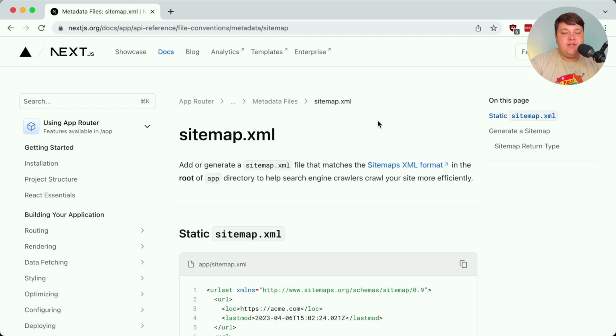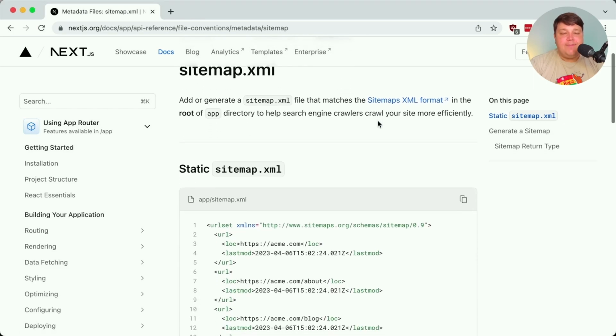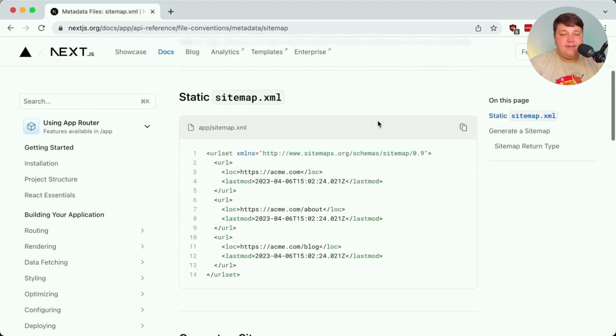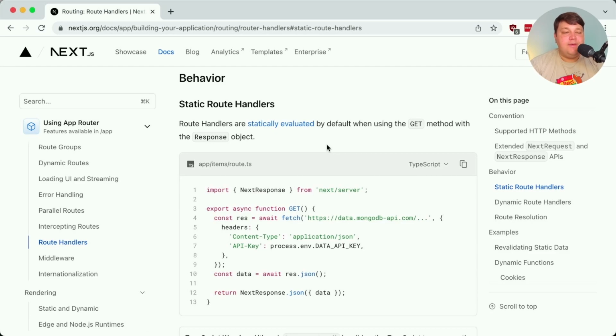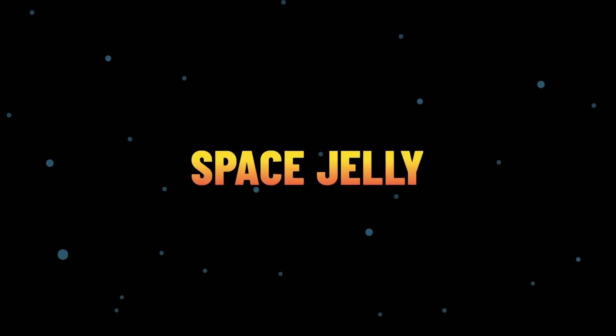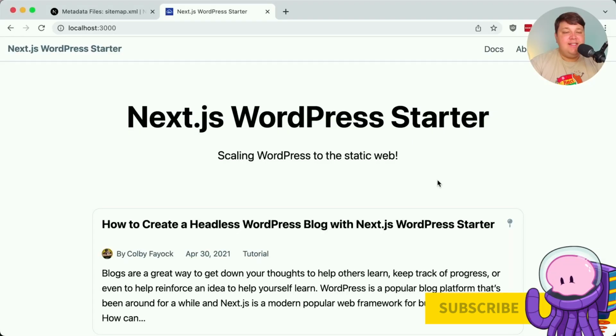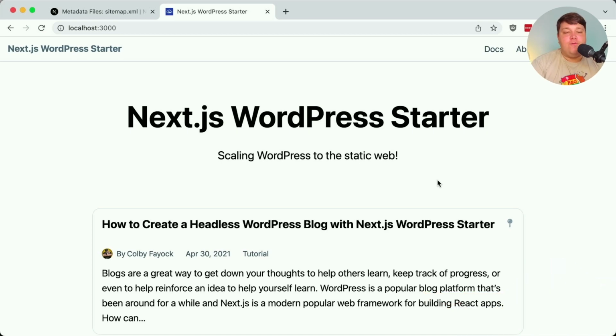But that's all changed with the Next.js App Router, which gives us a lot of capabilities for generating those static files programmatically. So let's see how we can build our sitemap and other static files like RSS feeds inside Next.js. To see how this works, I'm going to be working out of my Next.js WordPress starter, which I've begun migrating over to the App Router.